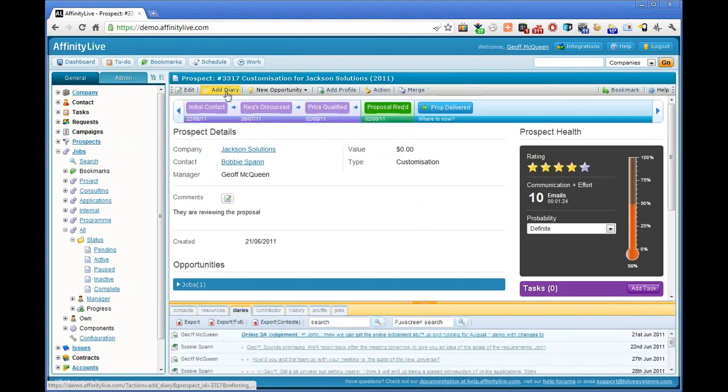And the way I'd do that is I'd add a diary entry and upload the proposal, and then I can say, yep, I've delivered or sent the proposal now. Awesome. And as you can see, we're starting to build a history of where this deal's up to and how we're stepping through it. And as we do, you can see the thermometer keeps growing and getting further and further towards the top. Now, of course, this example is a little bit contrived, but you're able to configure AffinityLive to do all sorts of things.